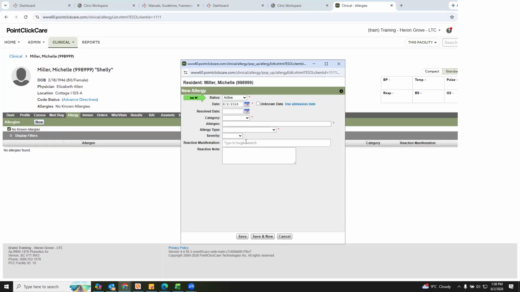You have two options in the status drop down. You have active and prior history. We're going to leave ours to active. The date field, it will populate with current date, which also coincides with our admission date. This doesn't mean this is the date they were diagnosed with this allergy. It just means it's the first time we became aware or we're entering the allergy into the system. You also have the option to choose unknown. You'll notice there are several red asterisks in here.